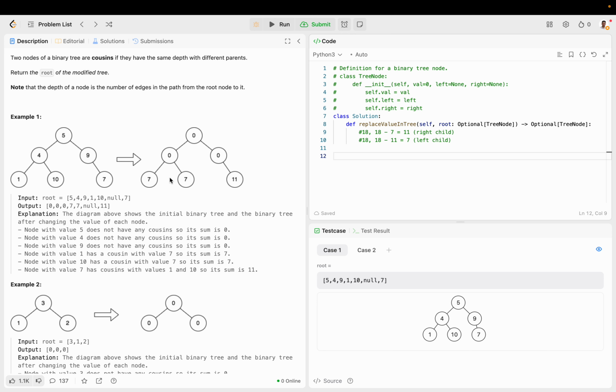Excuse me. Whole level sum is 18 minus the current sum. It's not the opposite. So it's just level sum 18 minus 11 is 7. So they're both 7. Level sum 18 minus 7 is 11. So it is 11. So just think the whole level sum minus the children's sum.